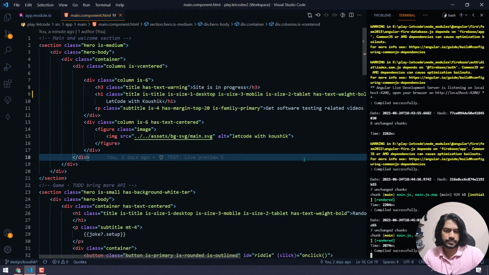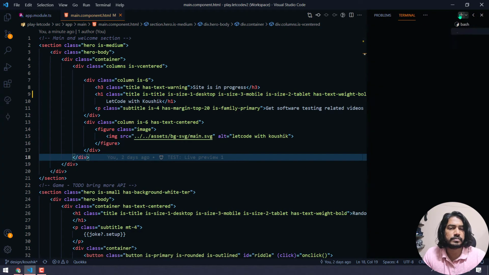Okay, so I'm going to bring up my terminal, create one more terminal, and generate a component. So ng g c means generate component.